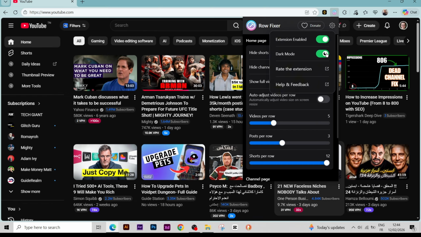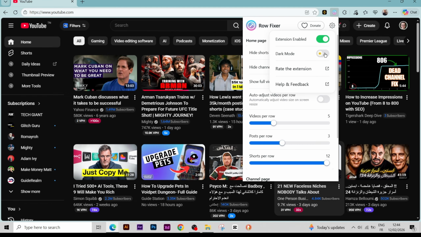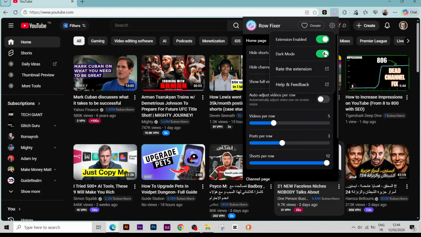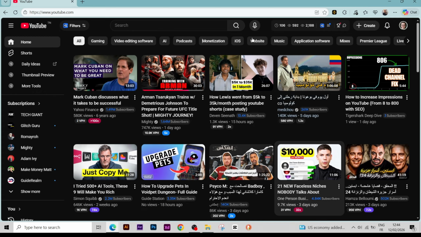Little bonus here, if you go up here, you can also do dark mode right here, for example, something that you can enable. That's just, of course, within the extension right here. Very easy extension to use.